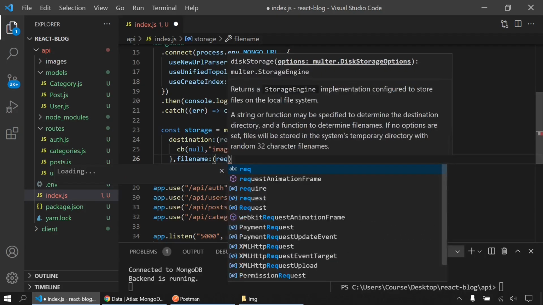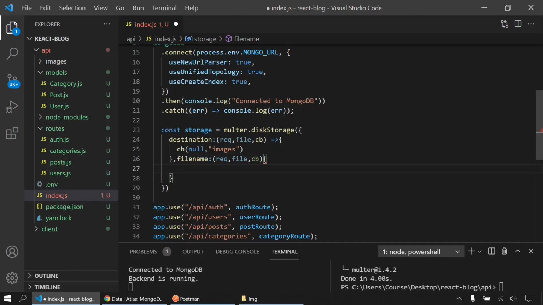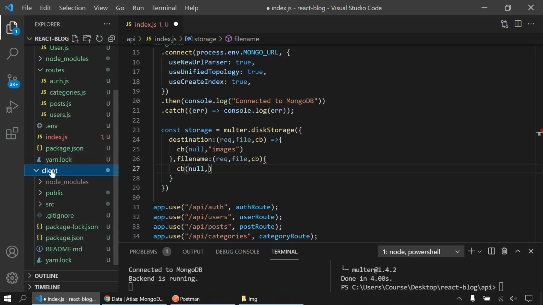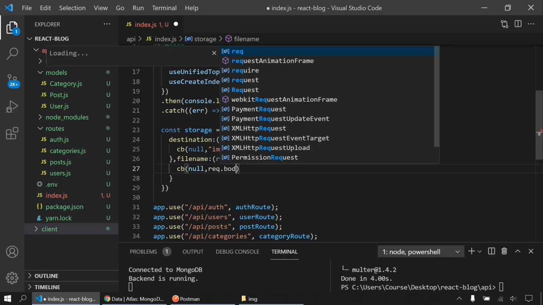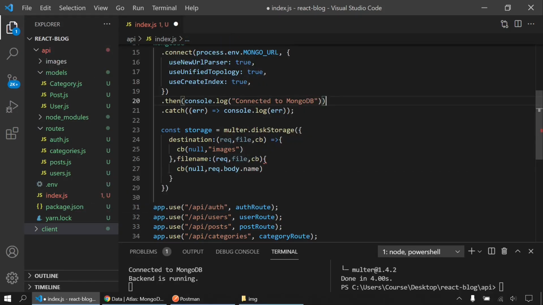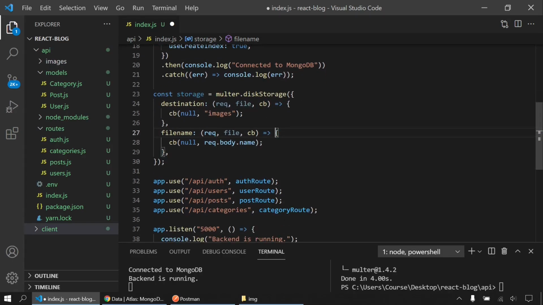So after that, I'm gonna indicate my file name, and again request, file, and callback, and again null, and you can create a new file name here, but we are gonna send this file name through our React application, the client. So what I will say is request.body.name. Oops, I forgot this arrow here. Okay, perfect. So basically, it's gonna take our file and save it inside these images, and the file name will be the name which we are providing.